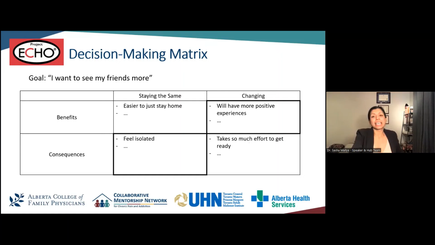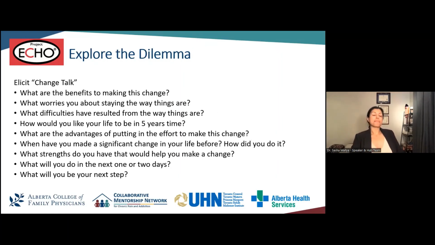Slide. Another strategy that I use a lot is really exploring that dilemma. What makes it so hard to change? Sometimes patients want to make a change, but they're really hesitant about getting started. So here are some questions that you can ask to help them explore their motivations for change.